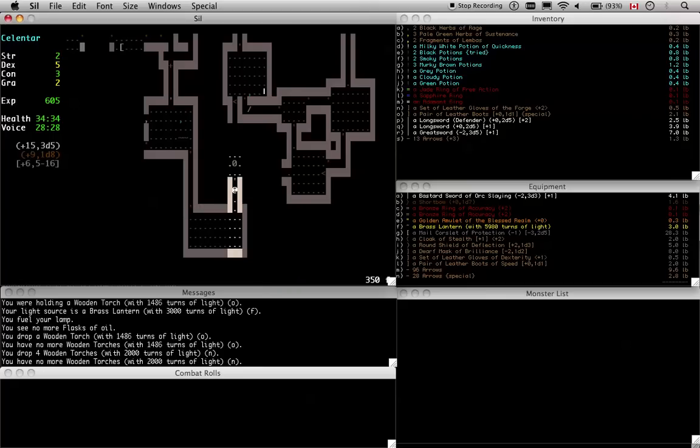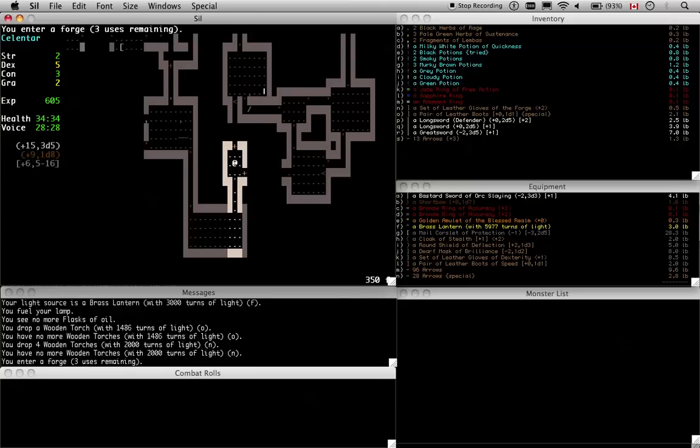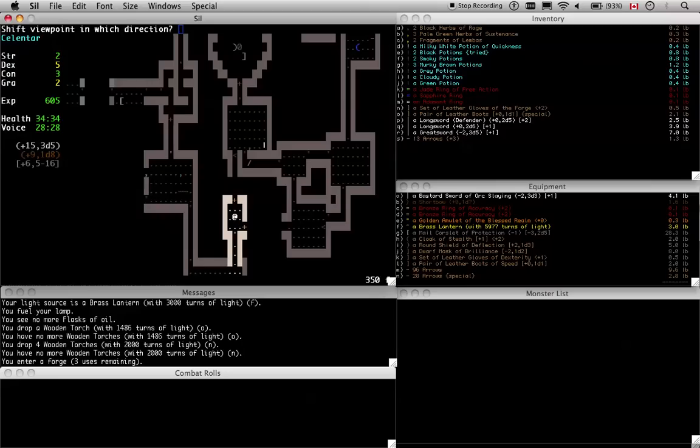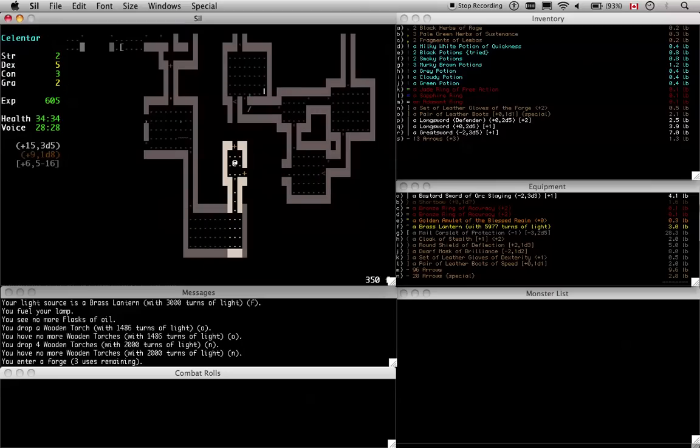It makes no sense. Oh, really? Are you serious? That's a third forge on this floor. Like, what the hell? I should take a screenshot of this. Do they all fit? At the very least, I should take a note. What the fuck? Three forges.